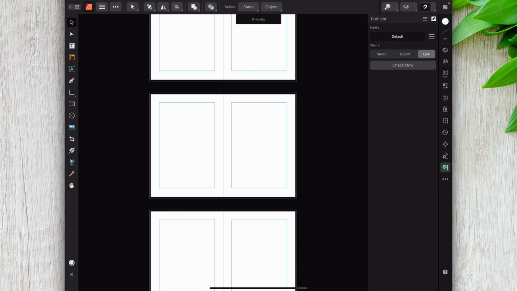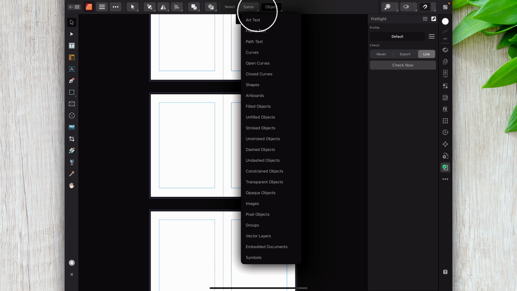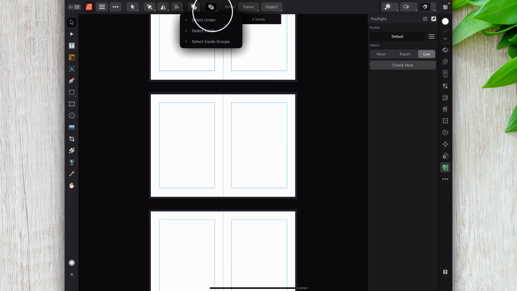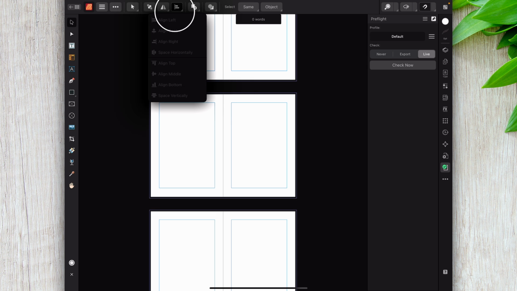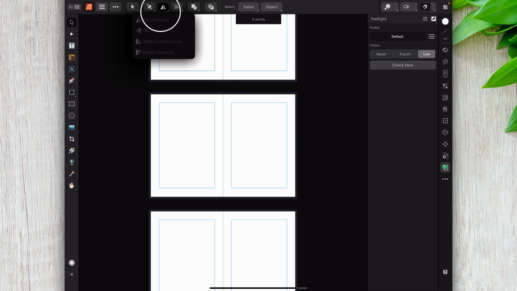Along the top we've got some more drop downs. So we've got some selection options there to select things like the same object or the same path or curves. Moving to the left of that, we can select under things, select inside. We have our Pathfinder, or Boolean operations as they're also called, alignment options, flipping options, and some rotation in there as well, and then moving things to the front or to the back.